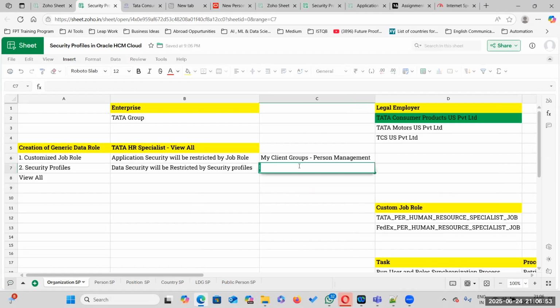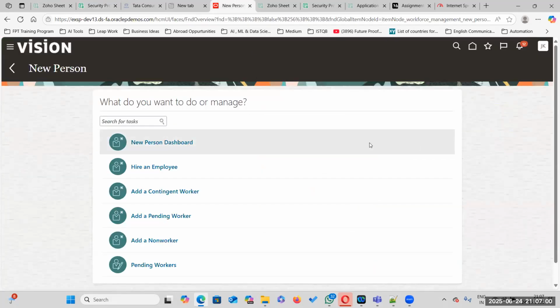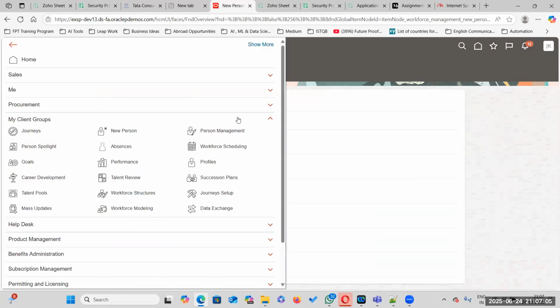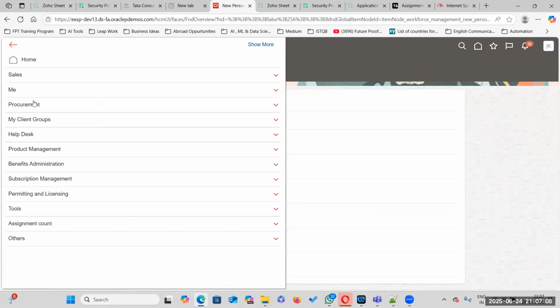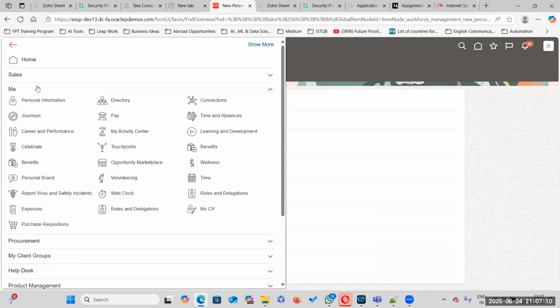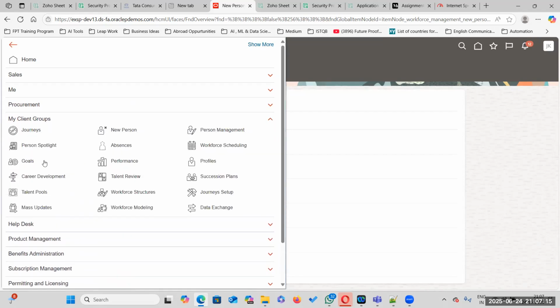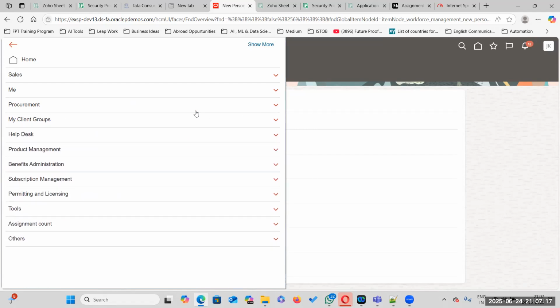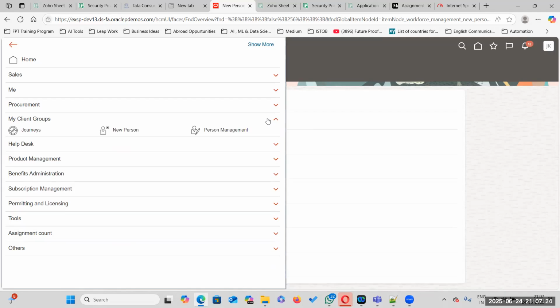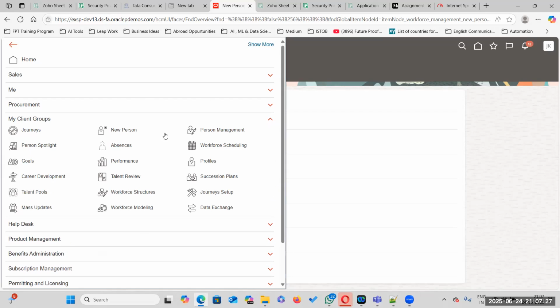particular profile. Yes. So application security is, suppose earlier when you have hired an employee, earlier we were unable to see My Client Groups, right? Are you able to see this one? We are able to see only Me, right? We are not able to see My Client Groups. This is called application security. After adding the particular data role, we are able to see My Client Groups.